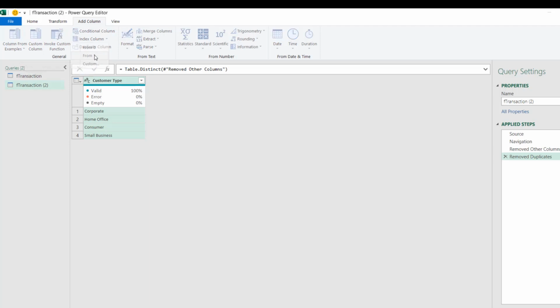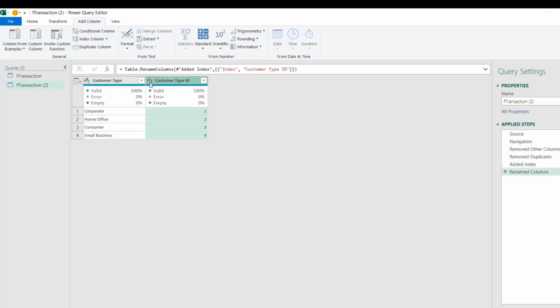So we want to create an index from 1 to 3, 4, and then I'm going to rename this and call it customer type ID, and then click enter. So this is going to be our customer type dim table. So I'm going to rename this and call it the customer type, and I click enter. So this is D, and then click enter.